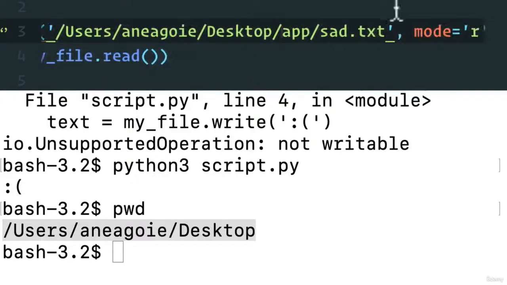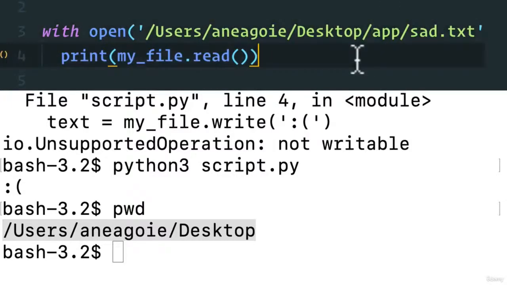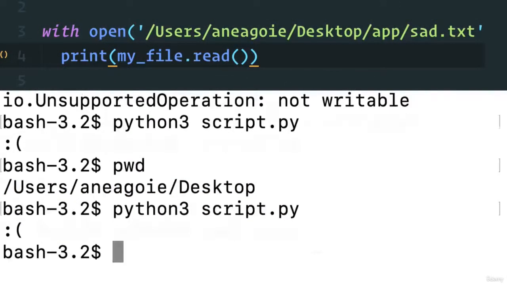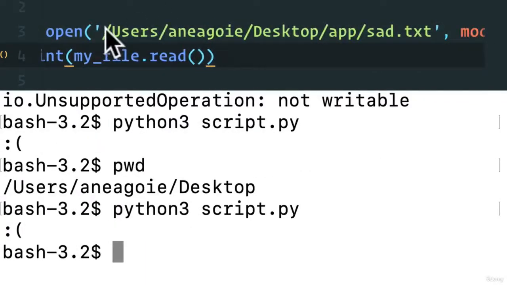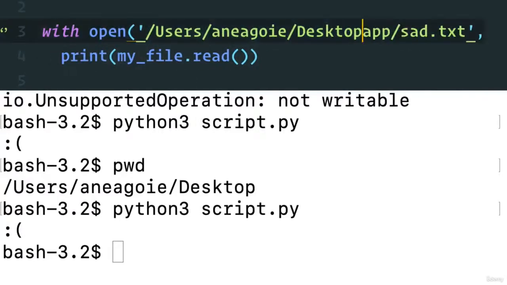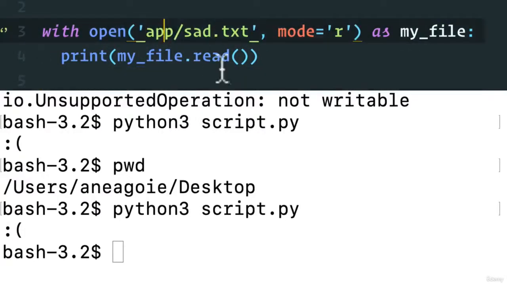And this is called an absolute path. So if I run this, this still works because I'm giving it an absolute path. It's saying, hey, on this computer, this exists from the root user all the way into here. So this is another way of doing it. Most of the time you'll see relative because it's a lot simpler.